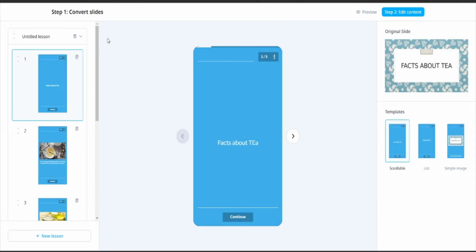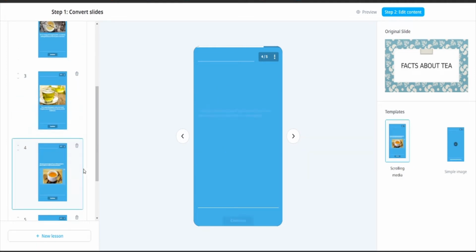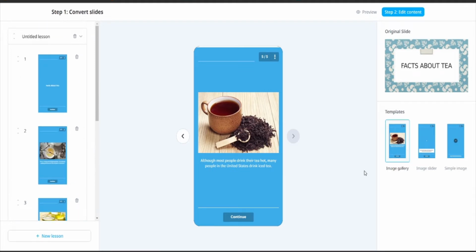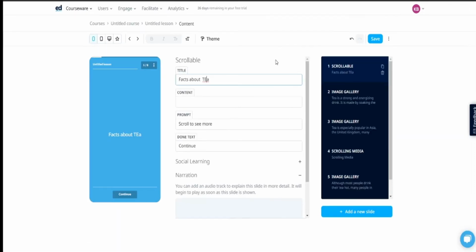Now here in step 1 we have the ability to convert our slides. We will do the actual editing in just a moment, so we're able to see how each slide was converted into the platform as in this new course. Alright. Then we're going to come up to the top right to step 2, edit contents. This is where we can fix any grammatical errors or typos that we may have.